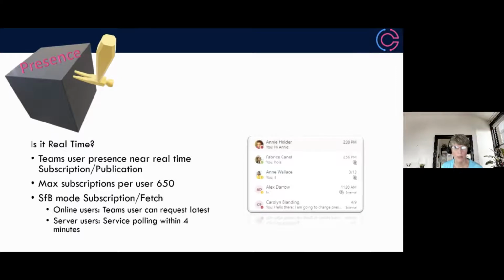Moving on to presence. Is presence real time? Well, the good news is real-time presence is rolling out today throughout all the tenants, coming to your tenant soon. And real-time presence will be real-time or near real-time if both users, both the watcher and the publisher, are Teams-only users. We're getting the presence from the Teams client. If the presence is being delivered to our service from a Skype for Business client, that story is different.